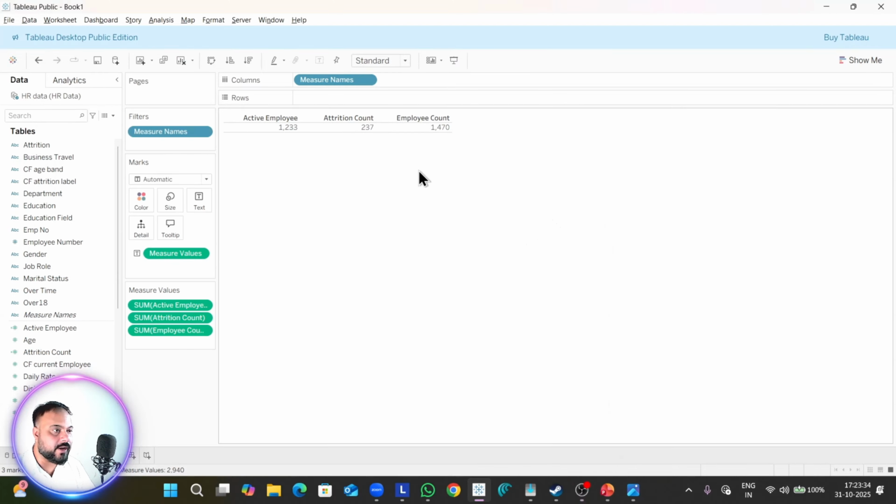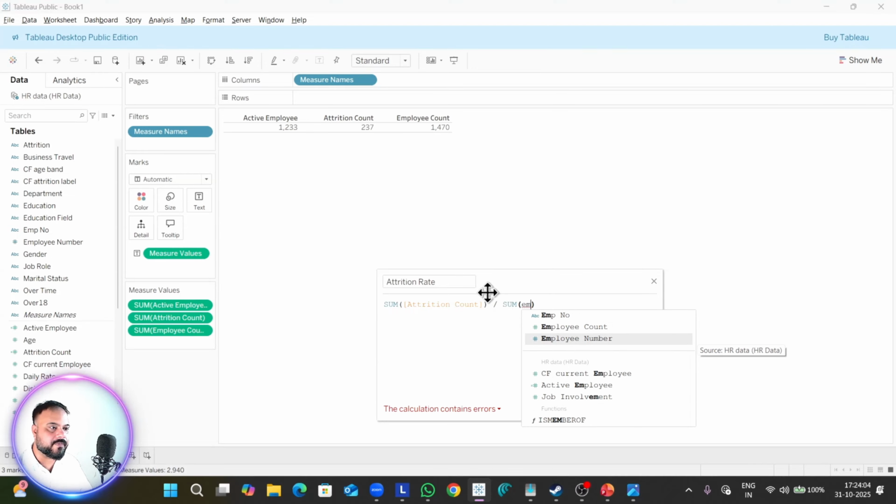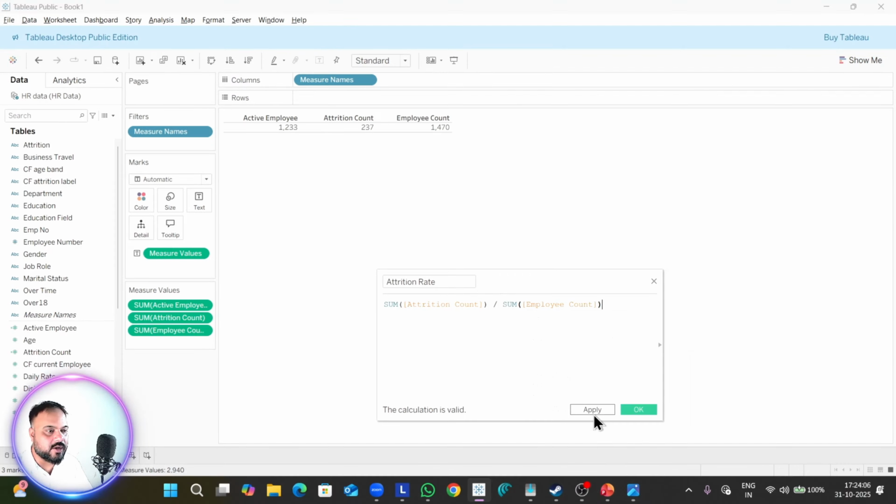So we are back again, and then we are talking about the attrition rate and how to get it. Obviously we will divide the attrition count by the employee count. So how to do that? Again, we will go to analysis, create calculated field. Now I will give it the name attrition rate. How to do this? First I will go there, sum of the attrition count, slash sum of the employee count. I'll click on apply and okay.